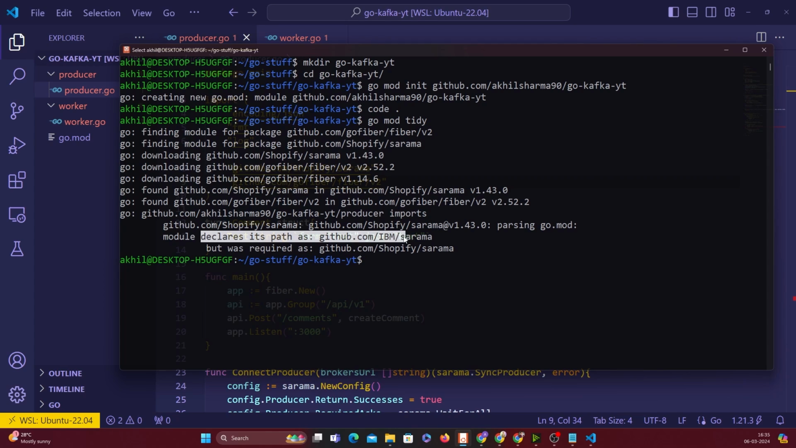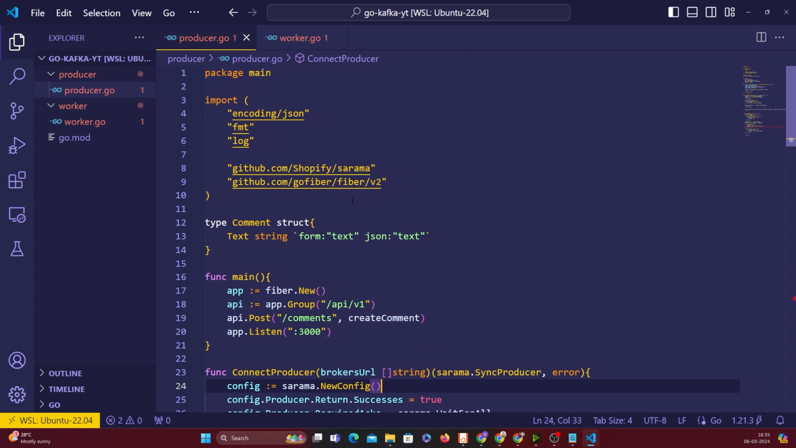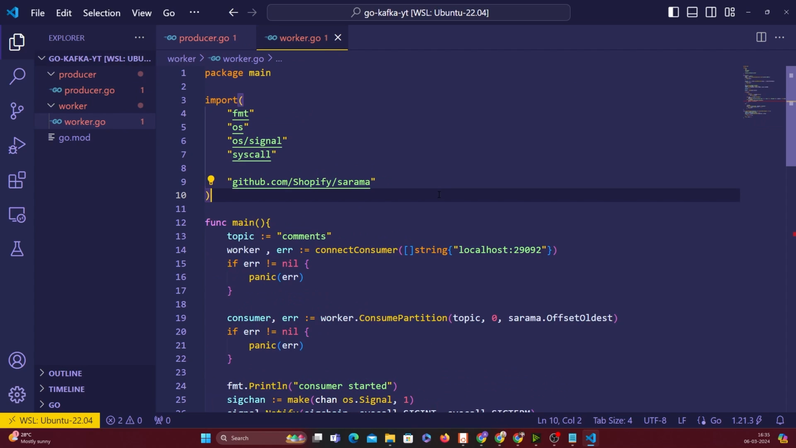Yeah, see, something is wrong, right? It says IBM Sarama or Shopify Sarama. What's the scene here, man? It used to be Shopify just a few days back, because when I created this project and now suddenly it's IBM. Is it like that? I'm not sure. Let me check it out. Sarama Kafka. Sarama Kafka. Yeah, it is with IBM now, that's for sure.